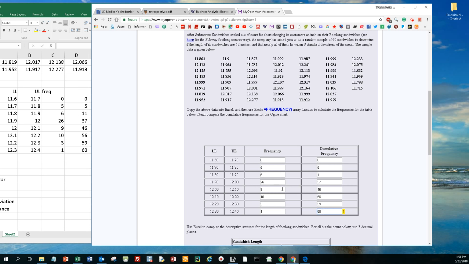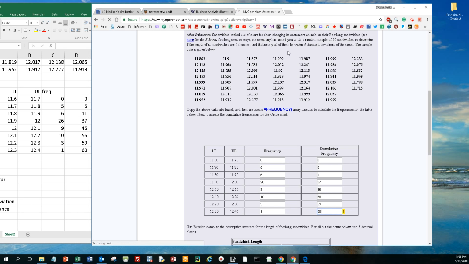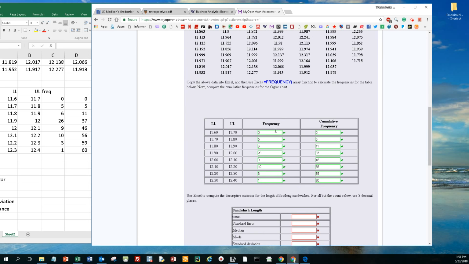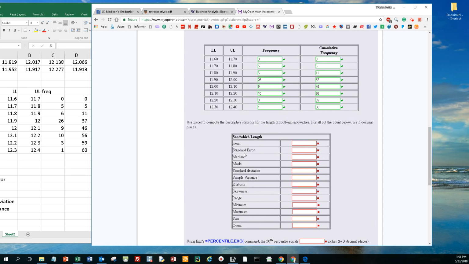Now, if I hit enter in my OpenMath, the way I've set up the settings, you can do this several times. It looks like we got all those frequencies and cumulative frequencies correct. Now I need to calculate the mean, the standard error, and so on, all the way down to the count.